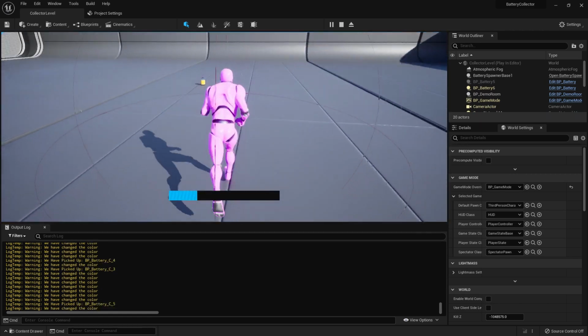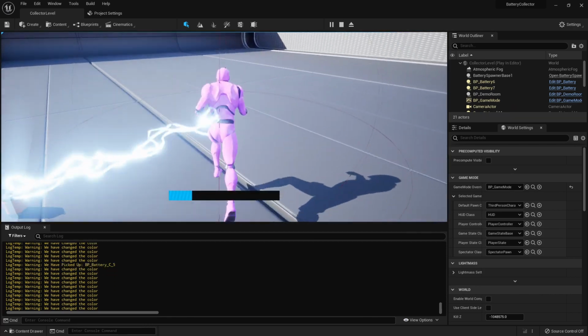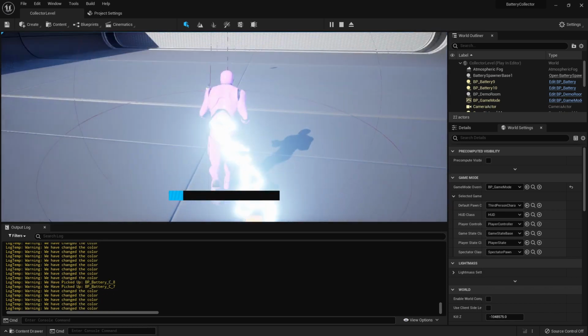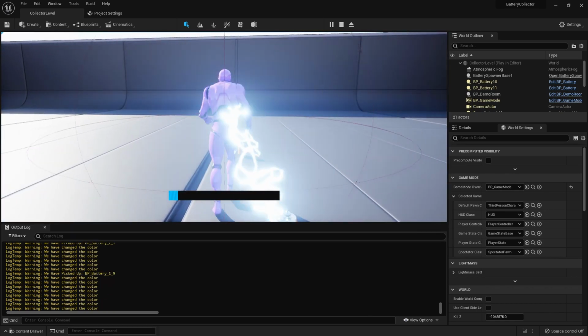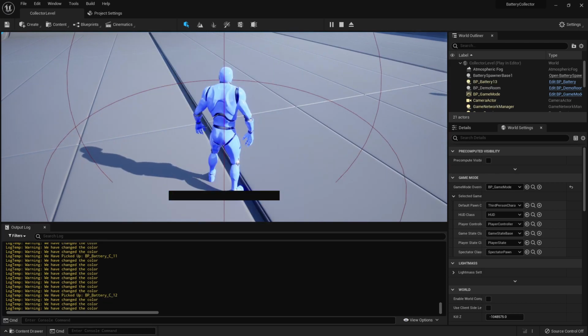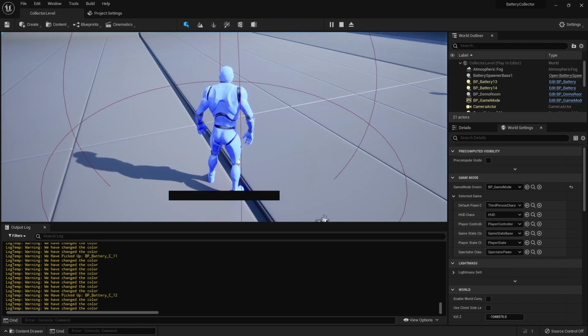And now in the next video, I want to actually set up the win and lose clause and the functionality for both of those things inside of our game mode. And we will continue to build upon this project and get to a point of polishing.